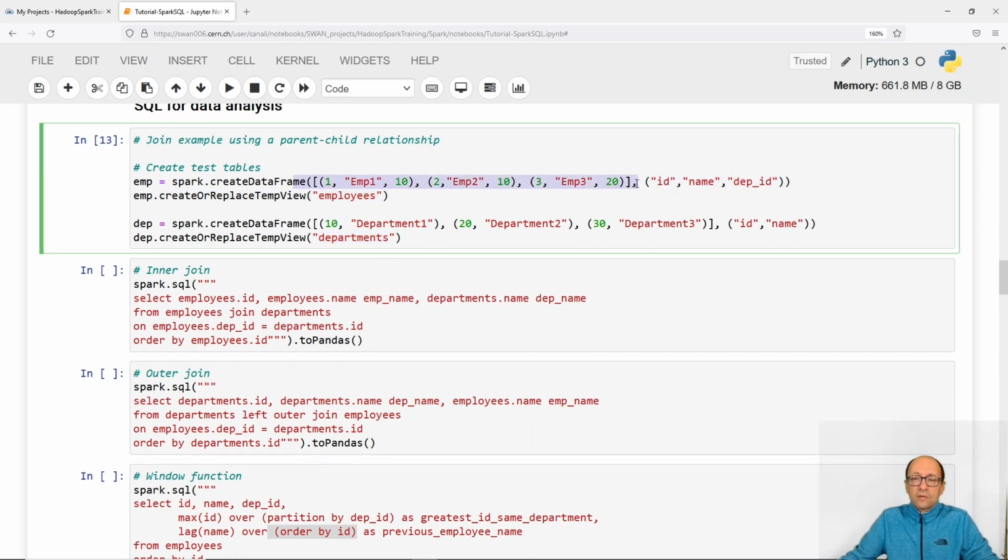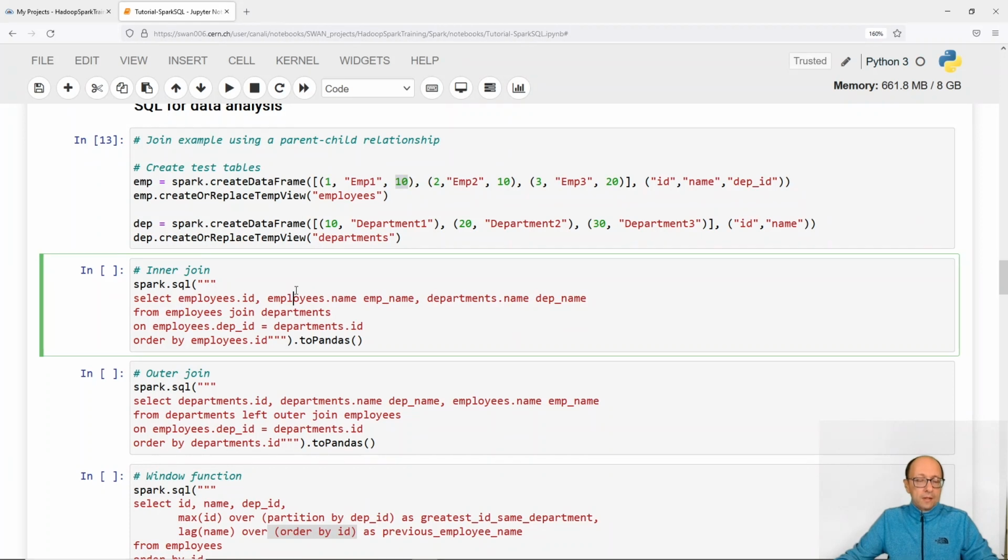So we have 3 rows here, 3 columns as well: ID, name, and department ID. And for departments, there is ID and name. There is a relationship between these 2 tables, a one-to-many relationship. There are no foreign keys in this system, but the data provides the relationship anyway. So let's see with the join how this relationship works.